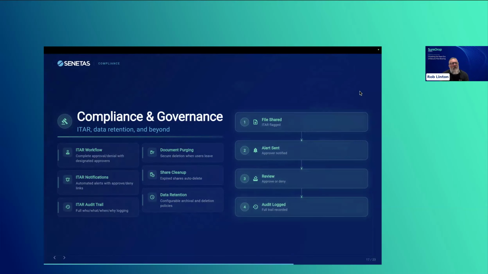Compliance and government. Because of our relationship with AUKUS and our provisioning of SureDrop to them as their file sharing tool here in Australia, we now have a very comprehensive ITAR workflow, which is actually being driven by them, of course. This is not available to a standard implementation. You must ask us to have this turned on. But if you have a requirement for ITAR workflows, talk to us and we can turn that on for you. And we have full ITAR workflow, ITAR notifications, and ITAR audit trail.